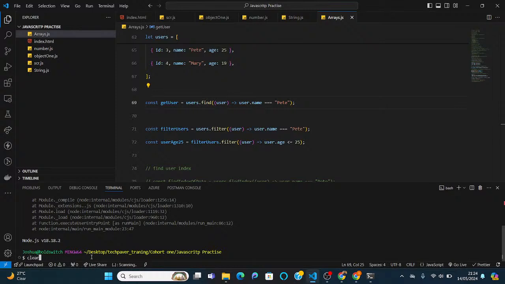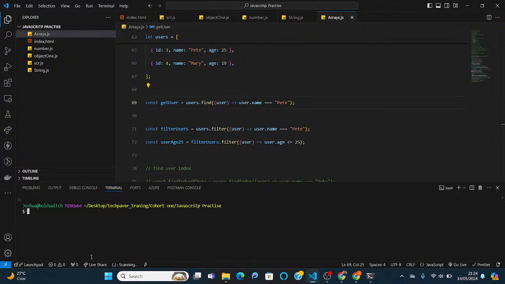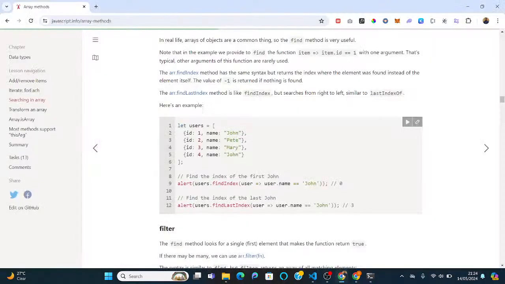Okay. So this is where we are going to be ending our class for today, so we don't get ourselves too much with so many things on our head. So I want us to go study the find method, the filter method, and use them interchangeably.